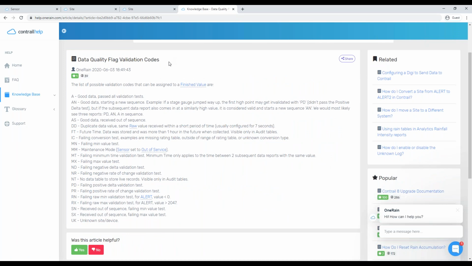And so I'm looking at an article in our help page, data quality flag validation codes, and we can see there's a whole list of them here. A is good data, it passed everything. AN is also good, it starts a new sequence. Some bad ones, or invalid data, sorry, I don't want to say it's bad data, it's still data that we see commonly would be ND, meaning that it failed the negative delta validation test, or PD means it failed the positive delta validation test. Otherwise, we see MN for minimum value, MX for maximum value, or even MM for maintenance mode.